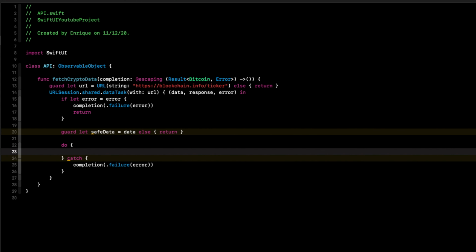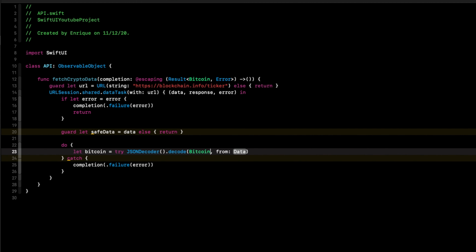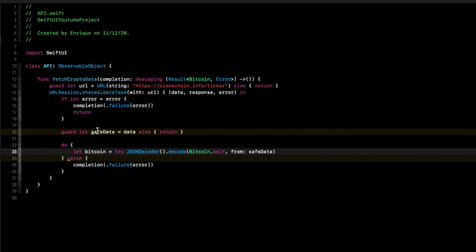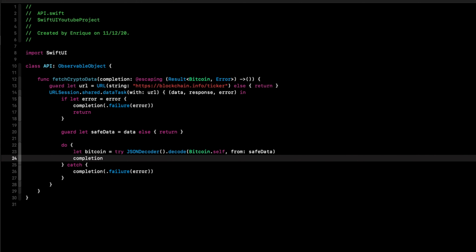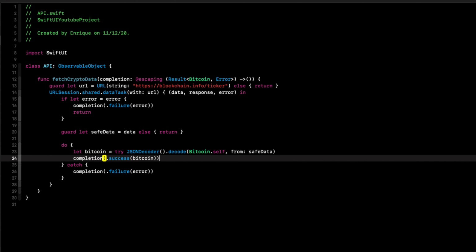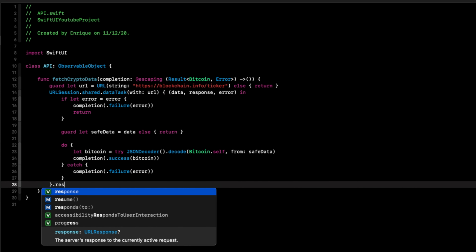And then our do block is where we'll actually go ahead and do our JSONDecoder. So we'll do let bitcoin equals try JSONDecoder().decode, and we'll do our Bitcoin, remember that's our typealias again, from safeData, the one we unwrapped over here. And then we'll do completion dot success, and then our bitcoin. And then right over here, we want to make sure we don't forget, we have to call dot resume.